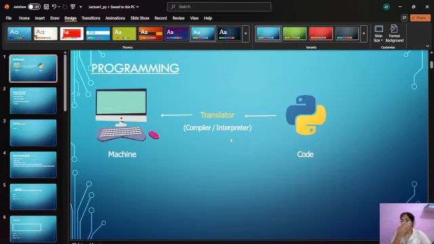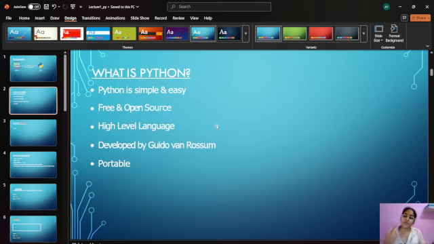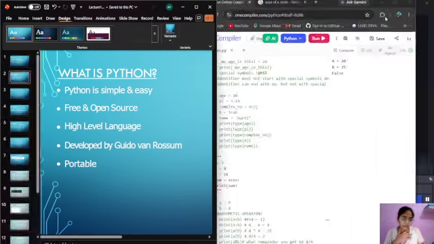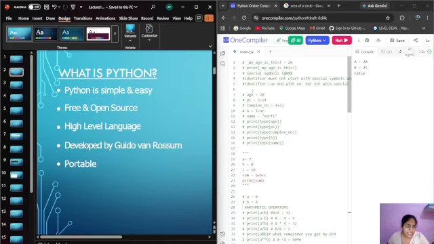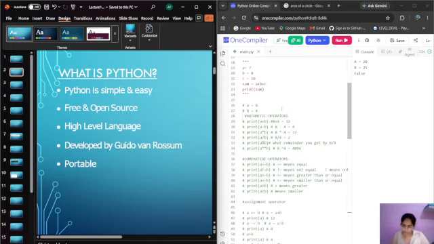Yeah, this is great. So basically, what is programming? Programming is basically your translator, compiler, where you get the code, and the compiler and the interpreter convert it to machine language, and then machine language gives you the output. Okay. What is Python? Python is easy, free, and open. As you saw in the coding, you can easily code in there.